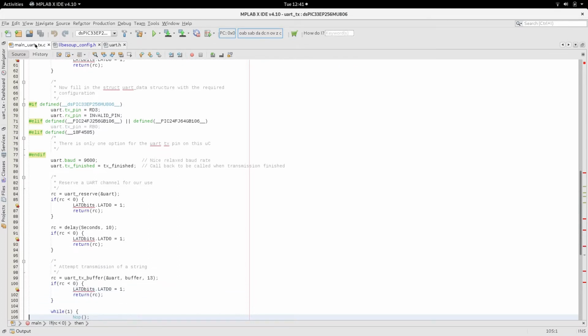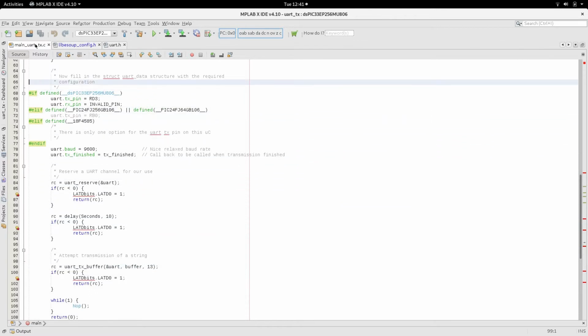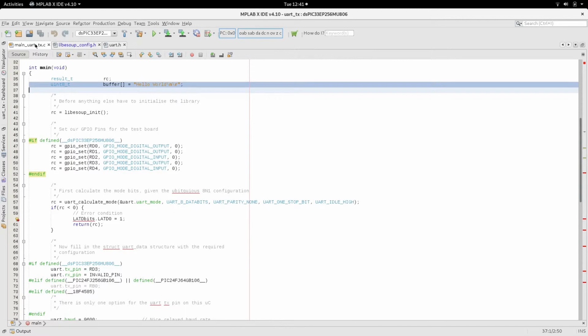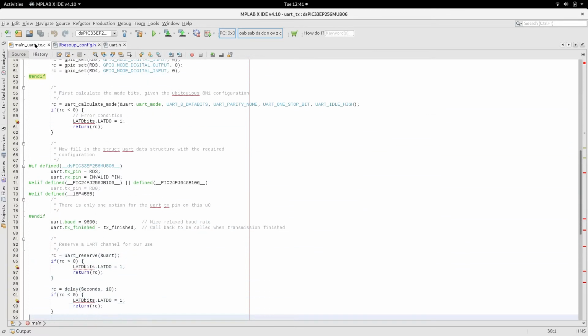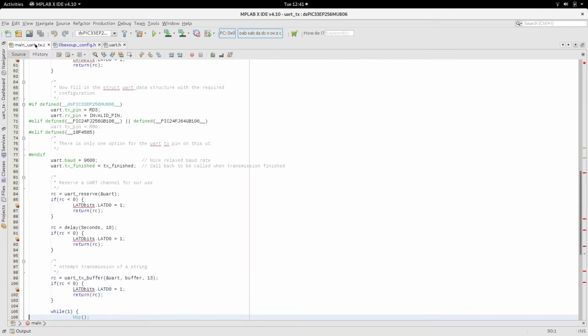and then I'm delaying for a few seconds to give Sentinel a chance to just trigger on the Saleae logic, the PulseView, and then we transmit the buffer, which we've defined above as just hello world. So we're transmitting hello world, 13 characters. So that's all we're doing there. Transmit that string.